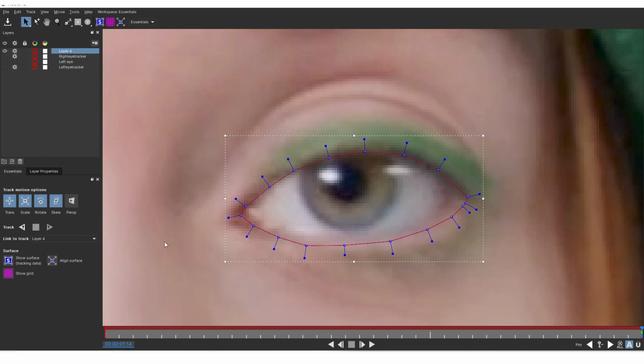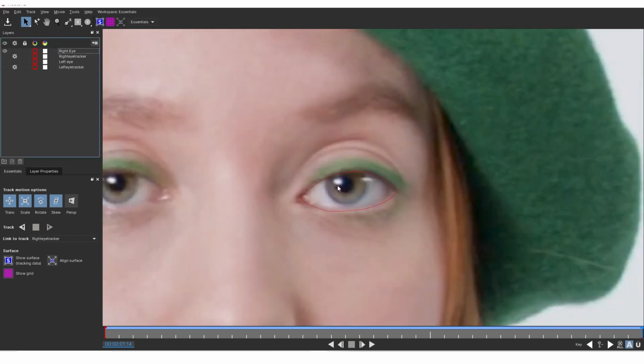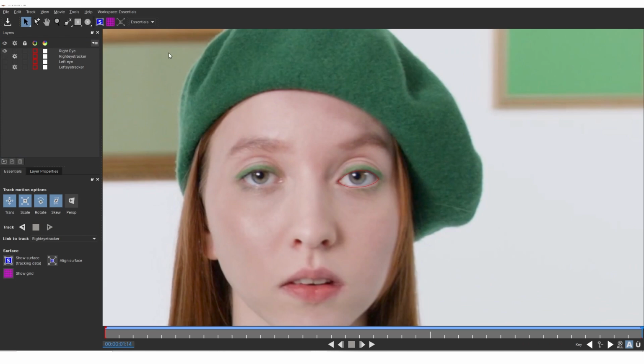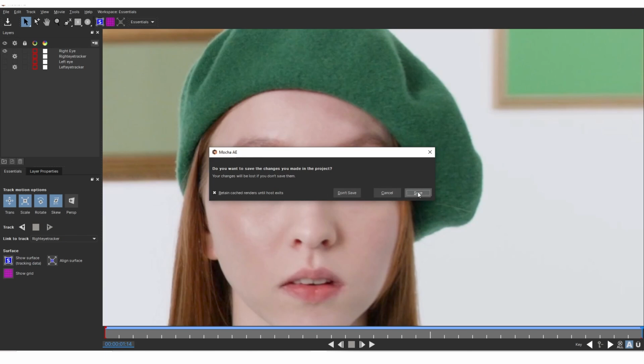So there we go. And remember what we do, we go to link to track. We're going to go to link to the right eye tracker. And don't forget to change that layer to right eye. Very nice. So that is now good to go. And you don't have to change anything else. All you have to do is actually hit the X, the top right of Mocha. It's going to ask you to save, and you're going to hit save.